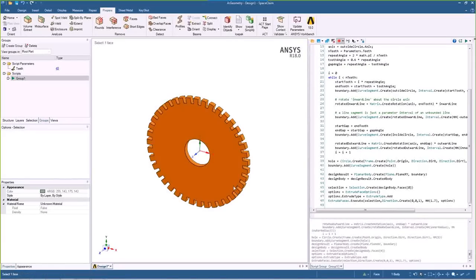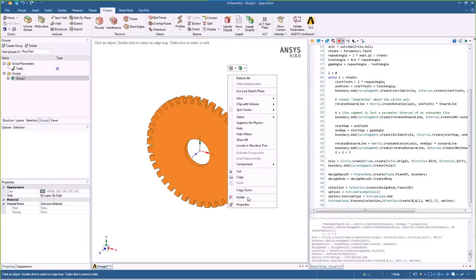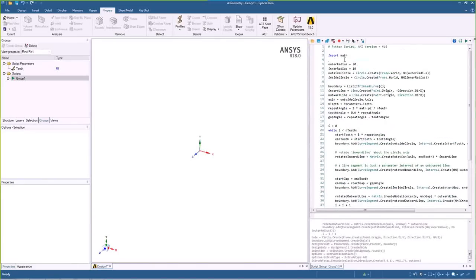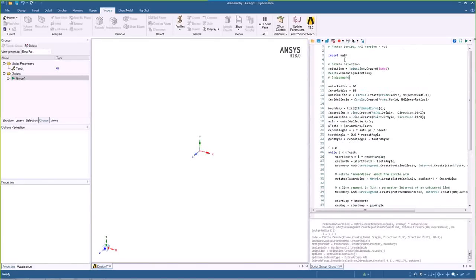Say I want to select that gear, right-click, and delete it. So now the script editor recorded that operation. That's the code that we need to delete the gear. So I could take this, just cut it, and paste it up on the top. So every time we play the script, it deletes the gear.